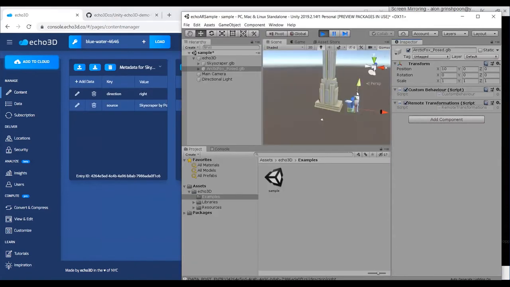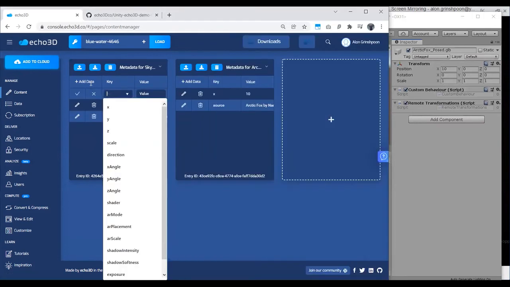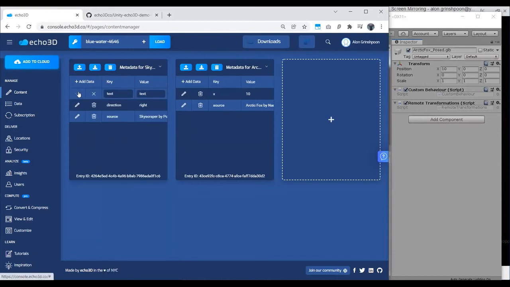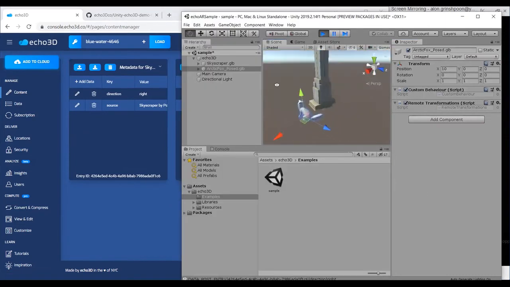Bam, it starts to animate in real time. So how cool is that? You're basically able to change your application in real time, change its state. You can add anything you want. So this is totally free text. You can add anything, text, any data, any key and value that you want, to your model, and that will stream from the cloud.